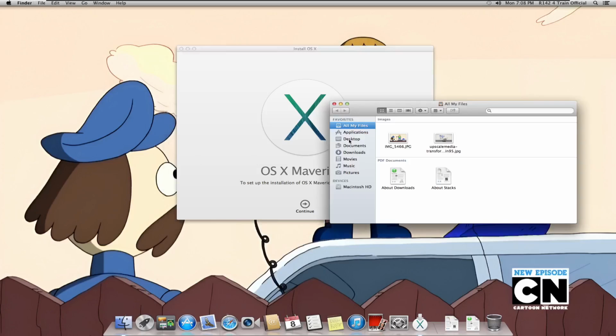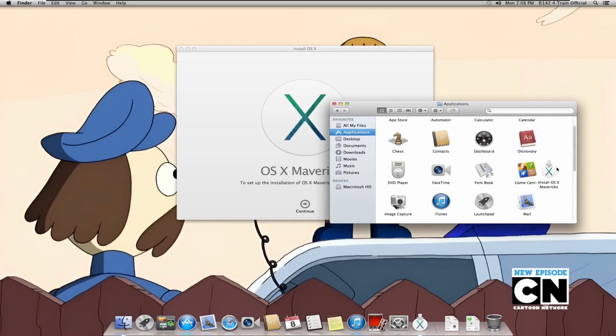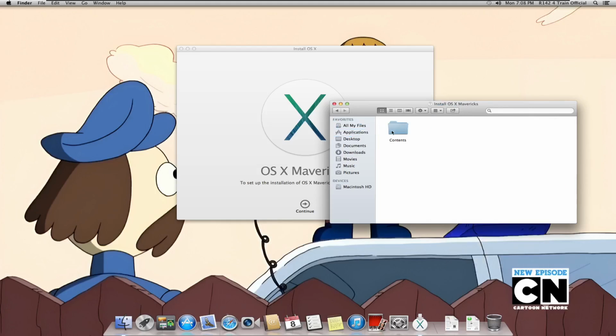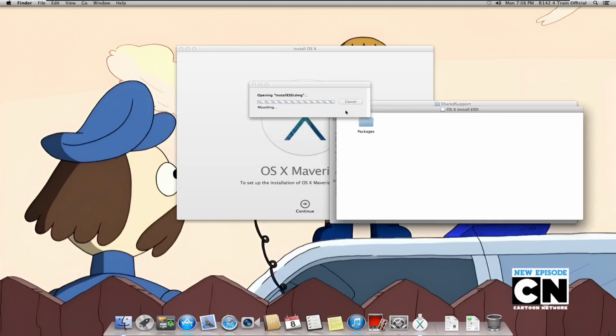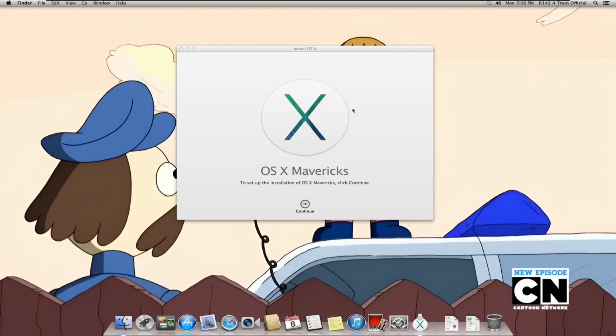I'm just going to go to my Applications folder right here. If I go to Contents, Shared Support, you can see it's there, right? I'm just going to skip this since I'm going to show you. Look, you're not going to see the Install Application here. So once again, it is not going to work like that.